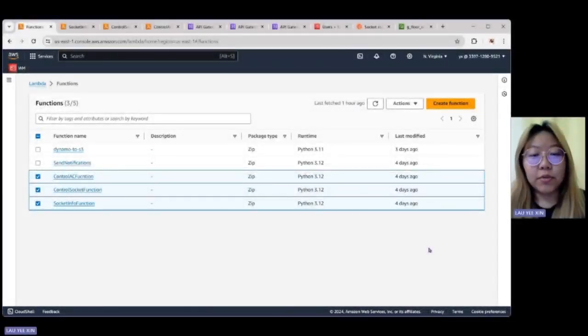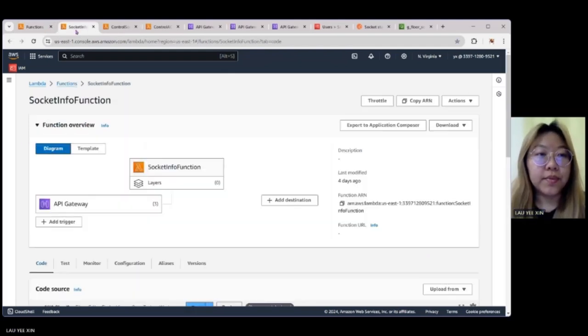My name is Lau Xin, and now I'm going to present the part I've done in this project. In my part, I've implemented Lambda function, API gateway, and also the Amazon Cognito. Here are the three functions I've created.